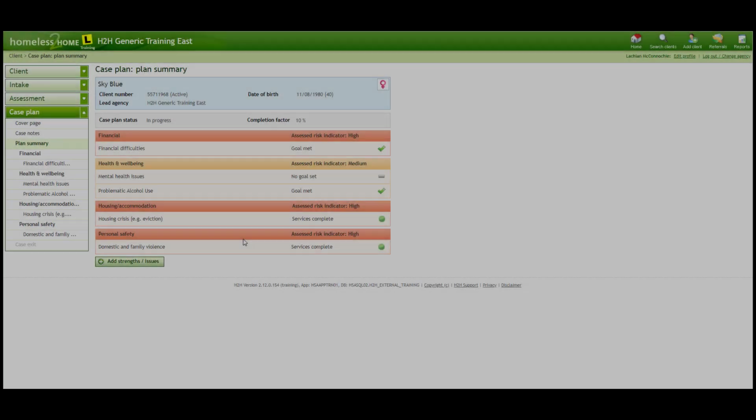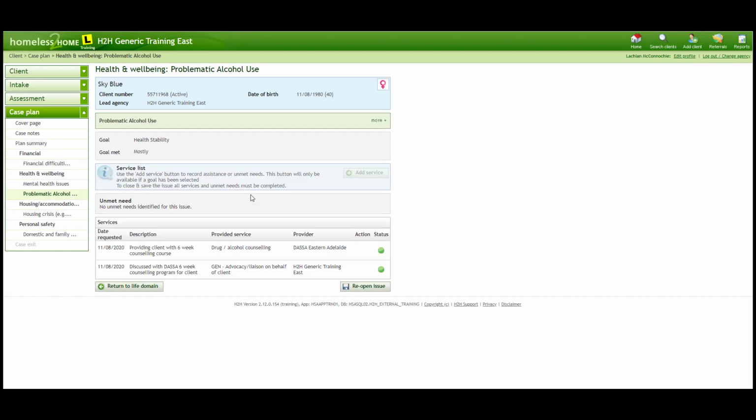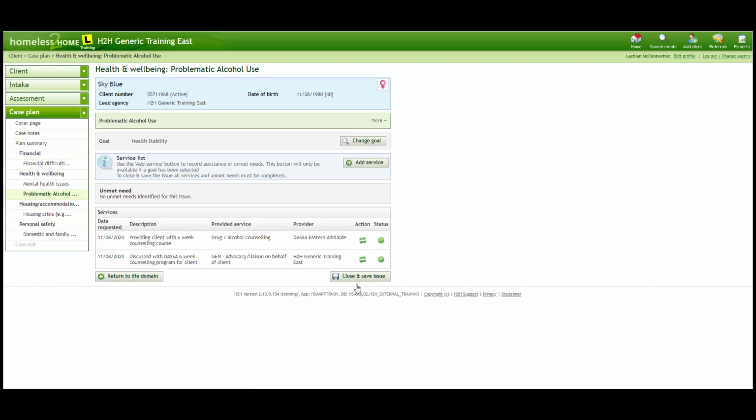Closing off issues in a timely way as they are addressed ensures that progress can be seen throughout the support period, which assists in monitoring the effectiveness of case management across the sector. If an issue arises again after previously being closed, you can reopen it using the Reopen Issue button.